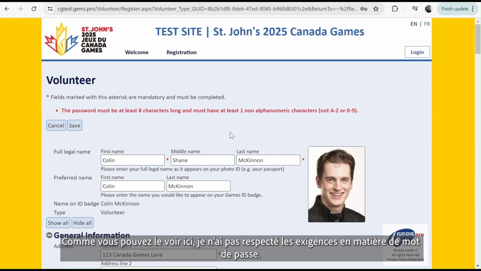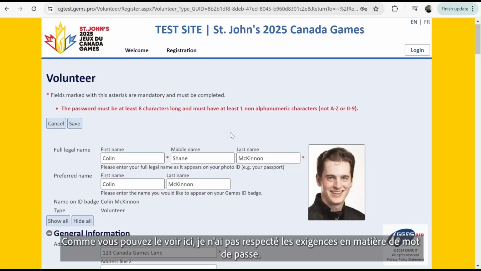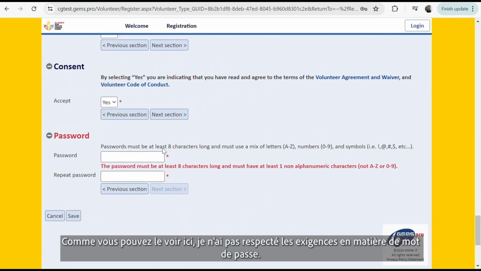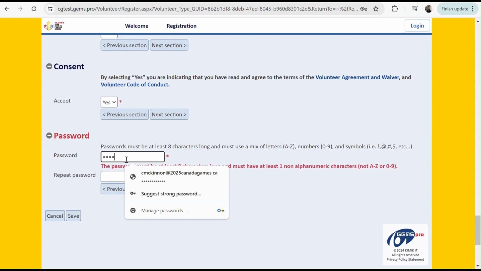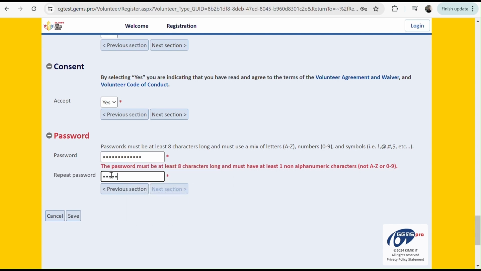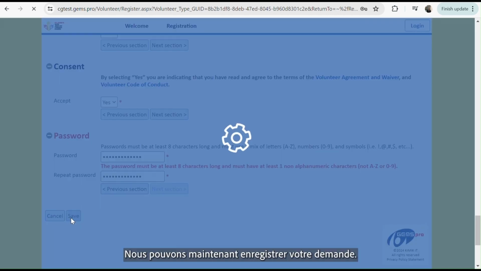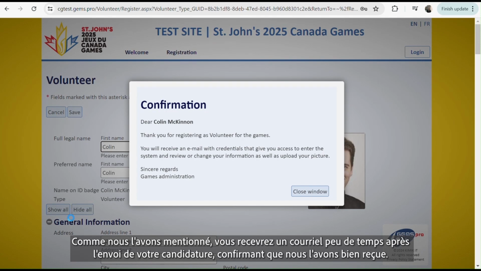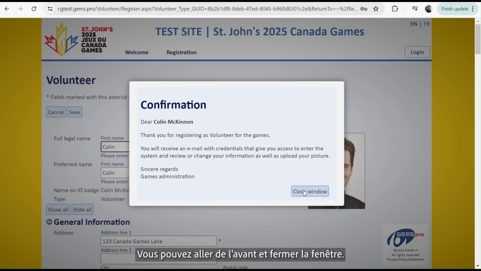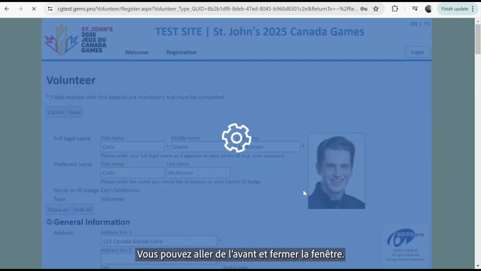As you can see here, I myself did not adhere to the password requirements, so I'll scroll down and fix that. And now we can go ahead and save. And as mentioned, you will receive an email shortly after your submission confirming that we have received your application. And you can now go ahead and close the window.